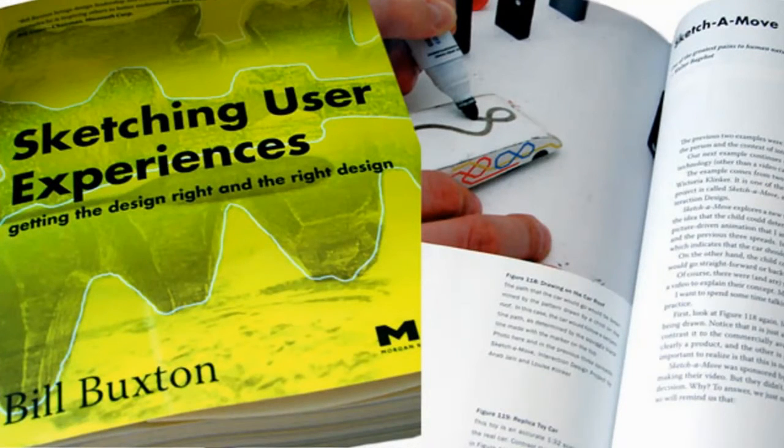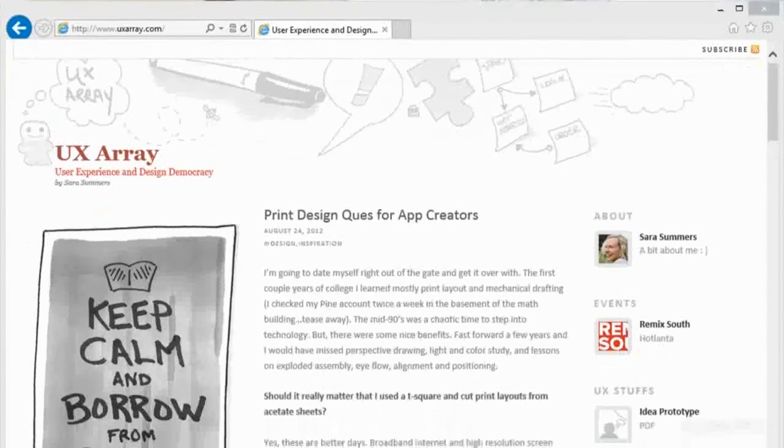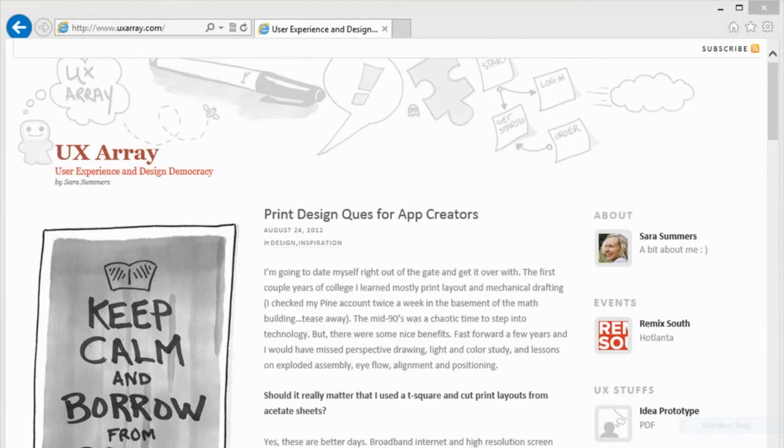This is a great book by Bill Buxton called Sketching for User Experiences. This book really helps identify some of the main components that are effective when doing hands-on drawing and sketching of UI. This is a great blog site by Sarah Summers called uxarray.com. And this is an excellent blog site for identifying how to do some specific user experience-based design components.